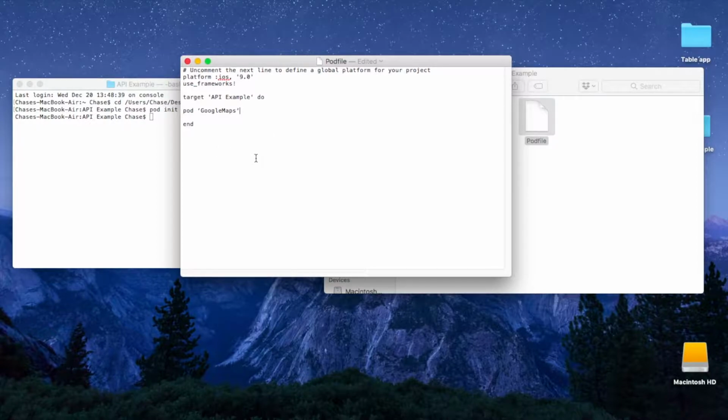Okay, last but not least, we need to write our source. So to do that, we are going to write source and in single quotes https://github.com/specs.git in the single quote. Let's go ahead and save and exit this.